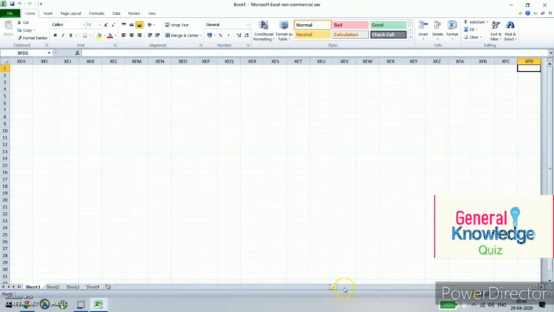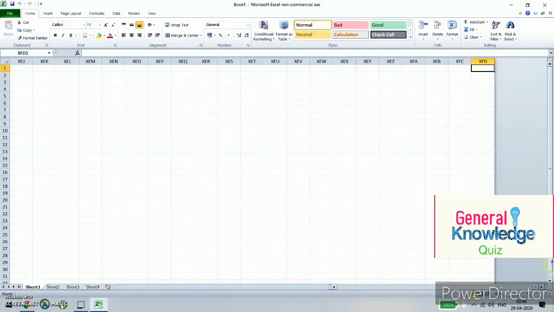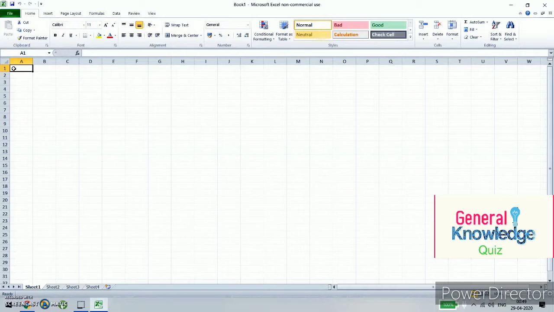You can just move on the horizontal scroll bar and check whatever I have said. It is correct. And this is your vertical scroll bar. Now suppose you want to go back to your A1 cell, that is the first column, first row. You simply press the Home key from the keyboard. You have come back to your A1 cell. This way you can come back to the first column.